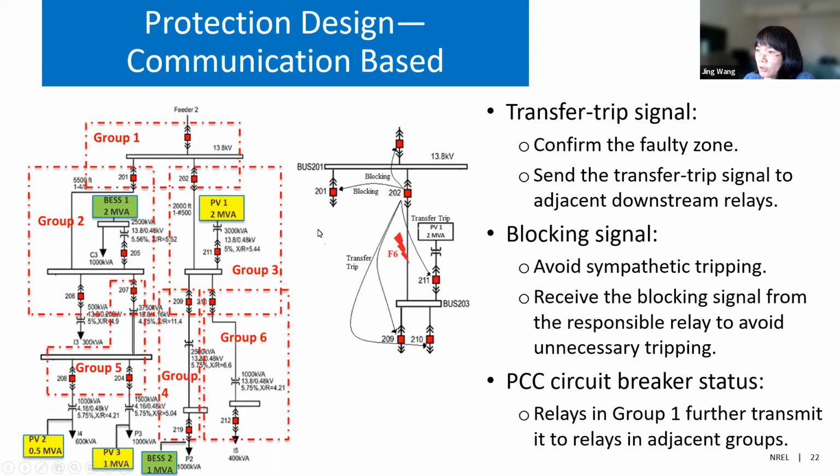And for the communication, we have 2 types of signals defined: a transfer trip and a blocking signal. For example, if a fault happens here, F6, then 202, which we call the responsible relay, will send the transfer trip signal to the downstream relays, including 209, 210, and 211. So this is a transfer trip signal. And it also sends the blocking signal to 201 and the PCC to avoid sensitive or unnecessary tripping. So these are the 2 types of signals defined using the communication.